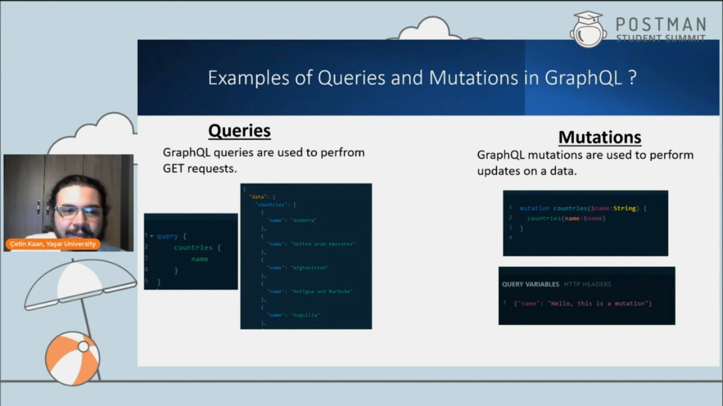As you can see on the left side of the presentation, we have a query for countries, and it gets the countries' names. And the second picture is the output of that. As you can see, JSON data received from GraphQL. It's pretty easy to write and pretty easy to understand queries. And on the right side, you can see a mutation example, which adds a country. In this example, we are actually not adding a country. We are adding "hello, this is a mutation." So, yeah.